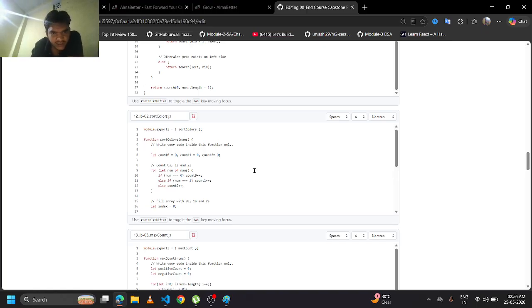Here I am using three variables, count 0, count 1 and count 2, all storing the value 0. Here I am storing all zero values.